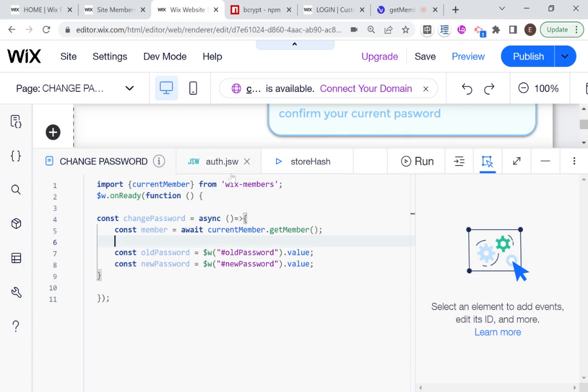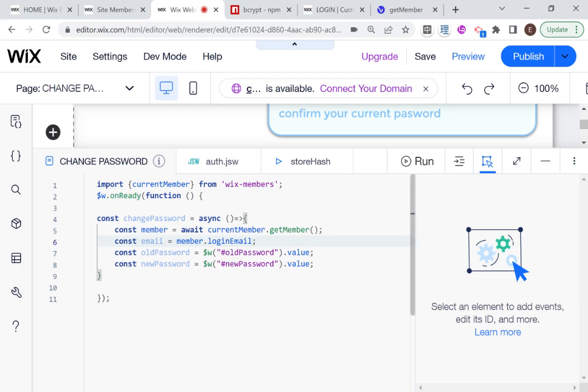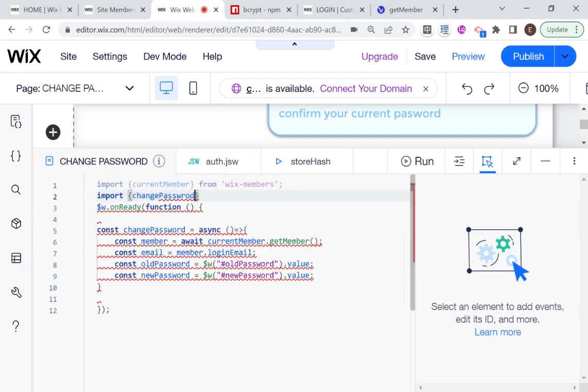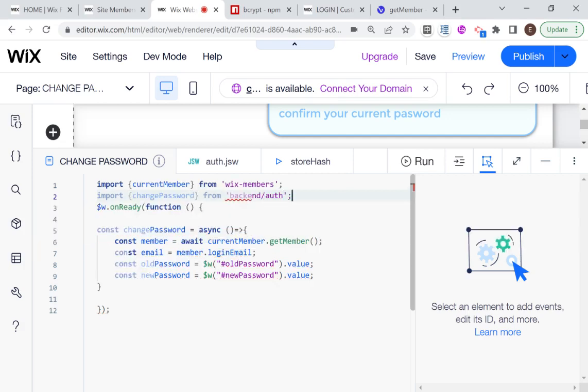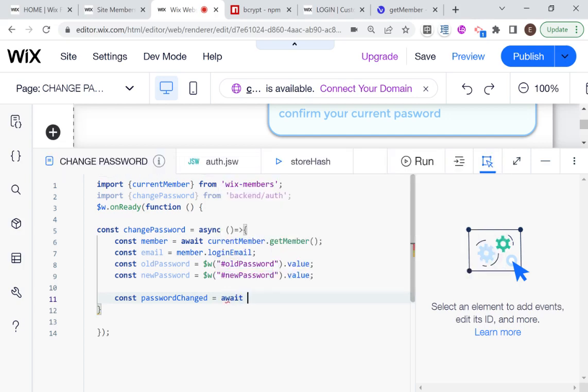So here we're going to say const email is equal to member.loginEmail. Excellent. And now we just need to import our change password function from the backend, from backend auth. And let's just run that. So we're going to say const password changed equals await change password. Now we need to pass the email.